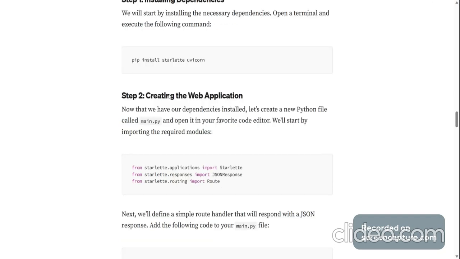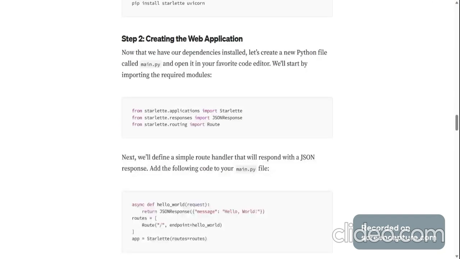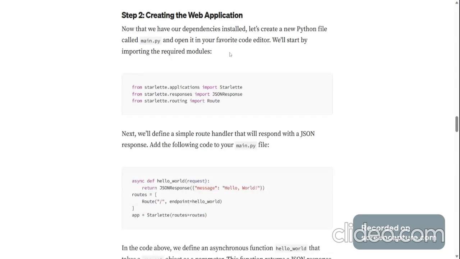Open the terminal and execute the following command once your virtual environment is activated. pip install starlette uvicorn. Now that the dependencies are installed, create a new Python file called main.py and open it in VS Code, which is your favorite code editor. Or you could also use PyCharm. PyCharm is also really cool.